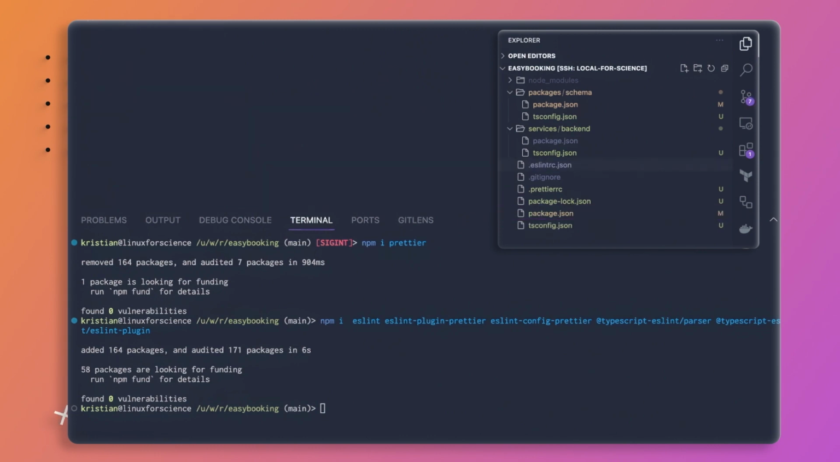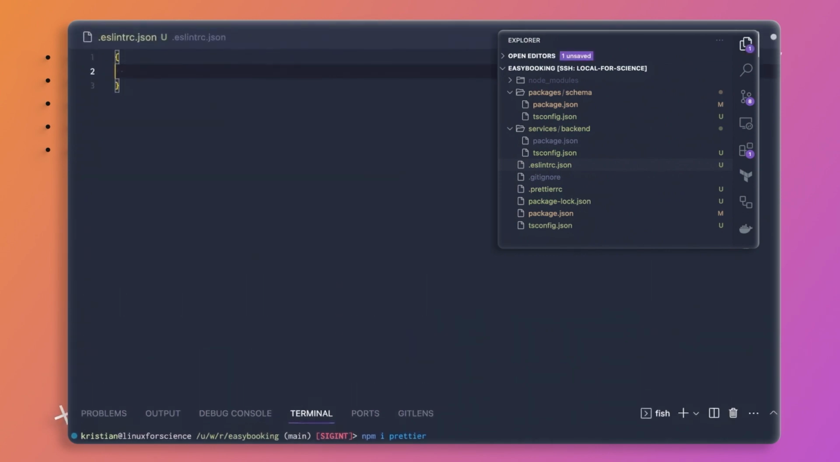I believe they're working on a new configuration system. They're revamping the whole thing quite heavily, but at the time of writing that isn't out yet. So this is still the way you configure ESLint. I'm just going to quickly copy the setup that I have from the article, and then we will go through it quickly.